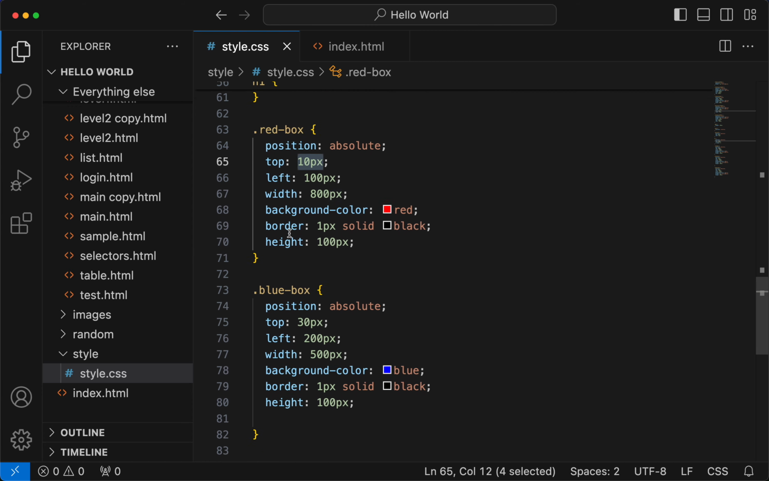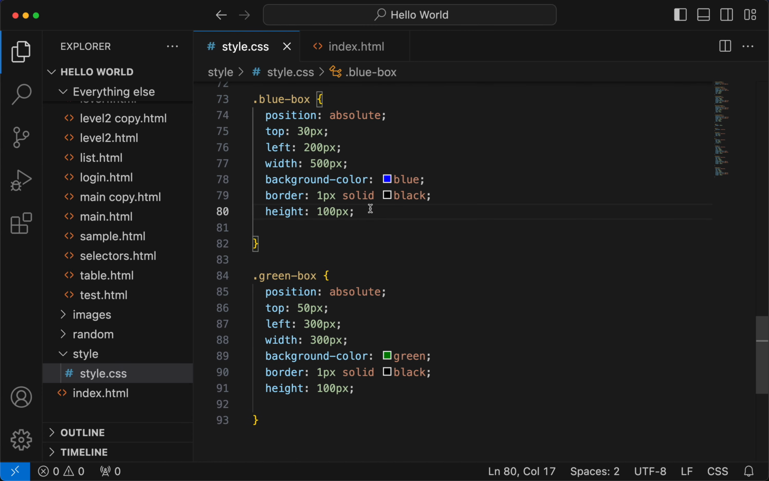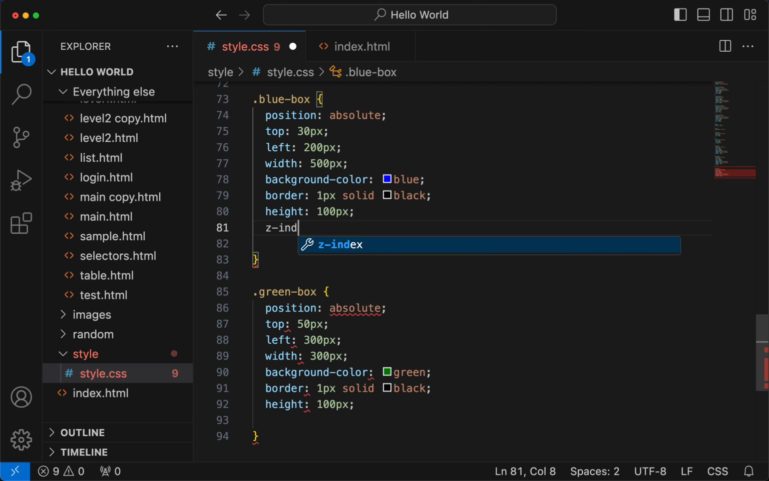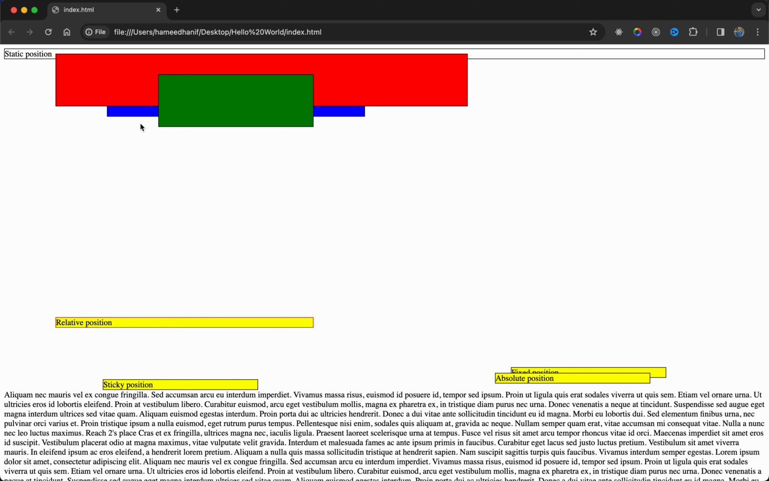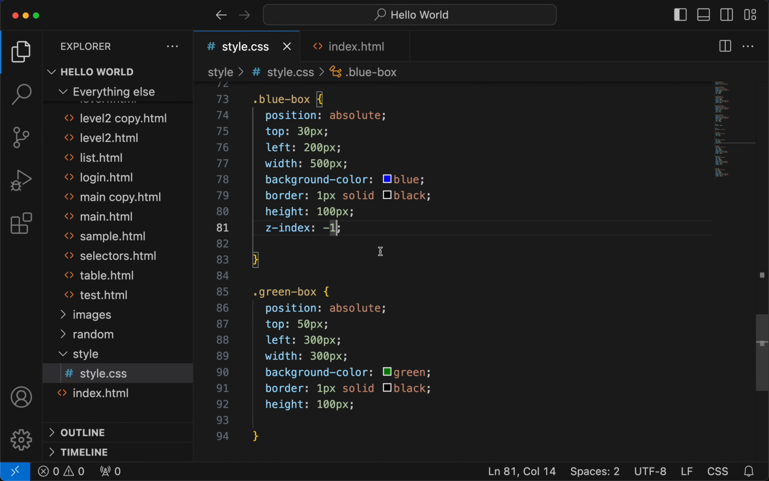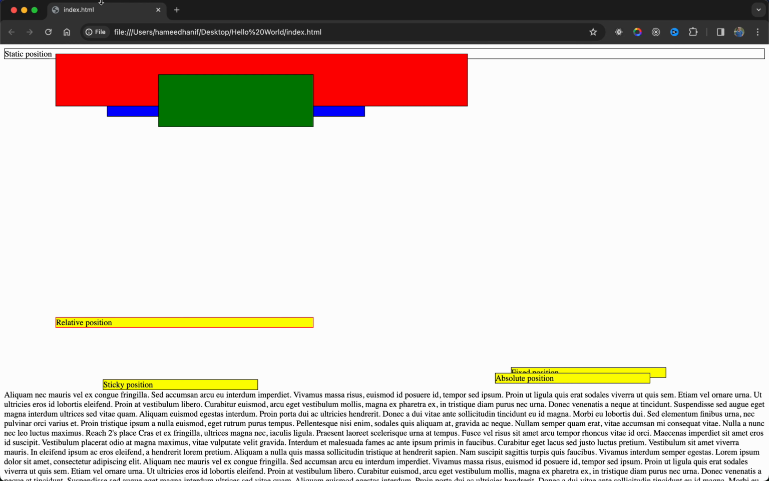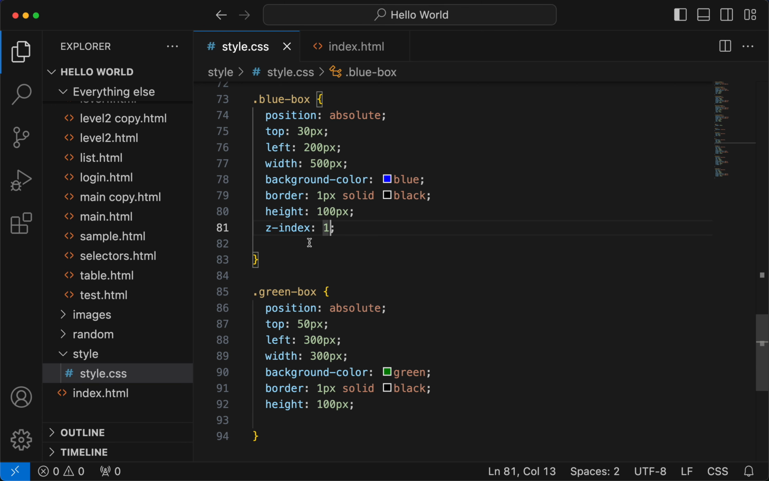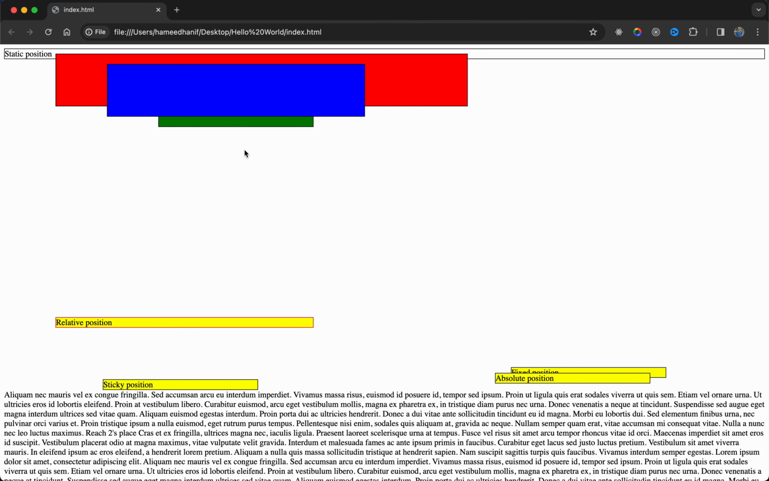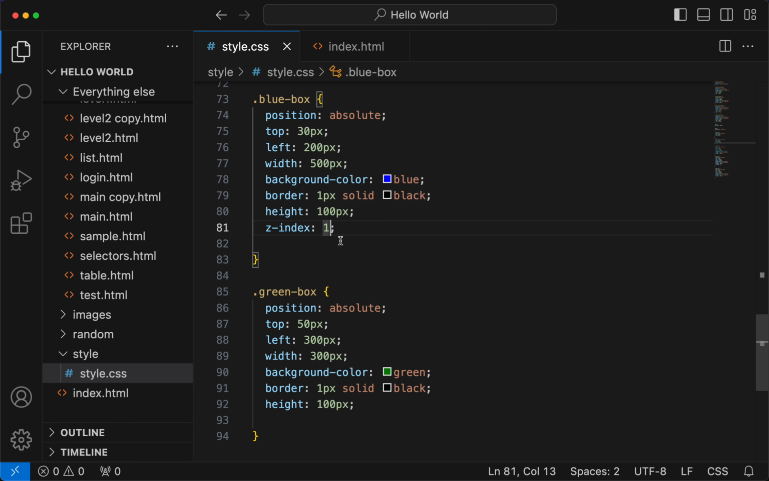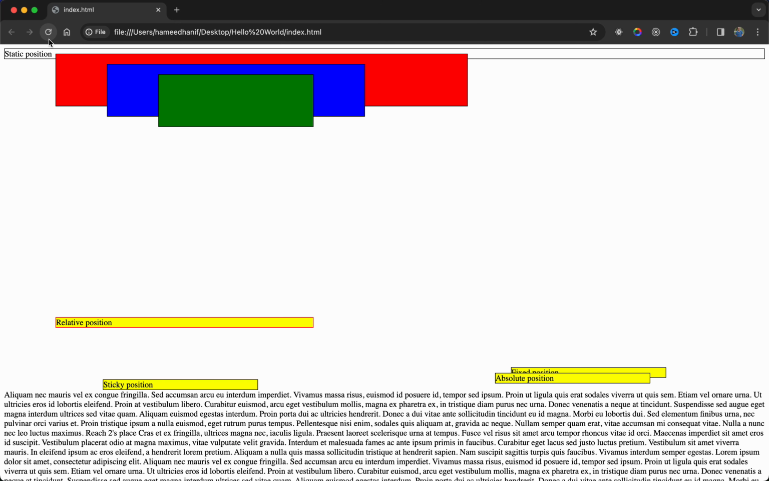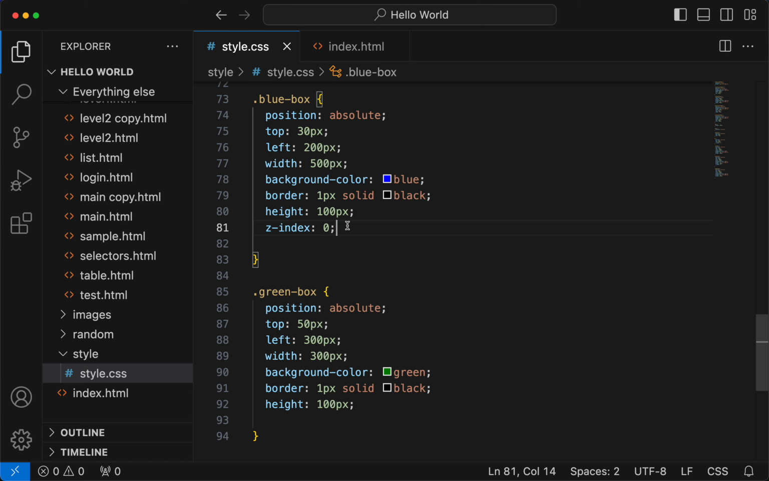Now, if you want to move something around, let's say you want to take this blue behind, you could do this. Now blue goes all the way back behind the red, I think even behind the static position. If you want to bring it to the front, then z-index is 1. When you say 1, it comes to the front. Let's see what happens when you say 0. Okay, 0 is the default value.